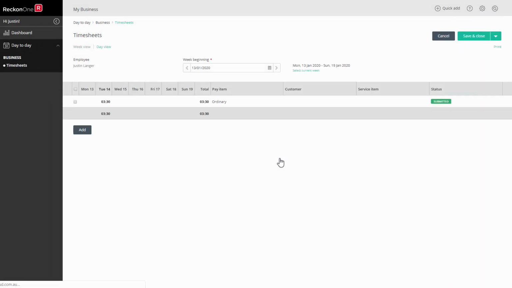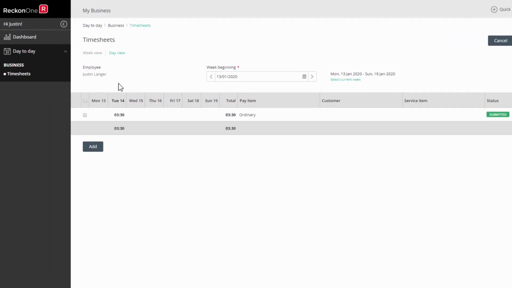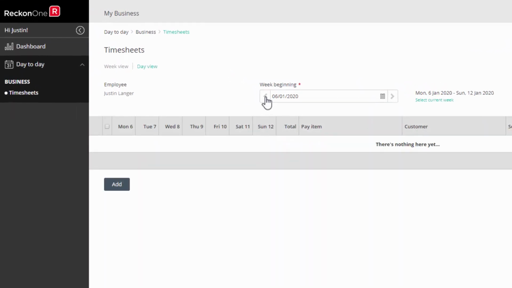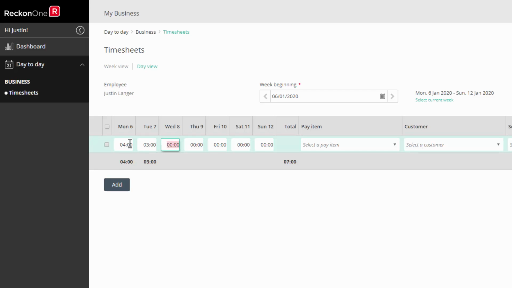You can enter hours quickly on the Week view. Select the date for the beginning of the week and then click on the Add button to see the Hours and Minutes boxes open for each day of the week. Highlight the hours and minutes in the first day you want to record hours and add the time. You can press the Tab button to move to the next field to add another time. You can select the Pay Item in the Pay Item field.